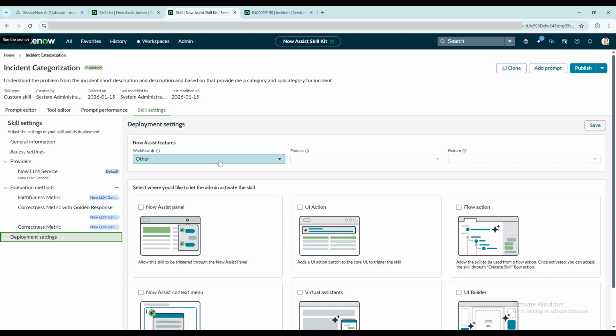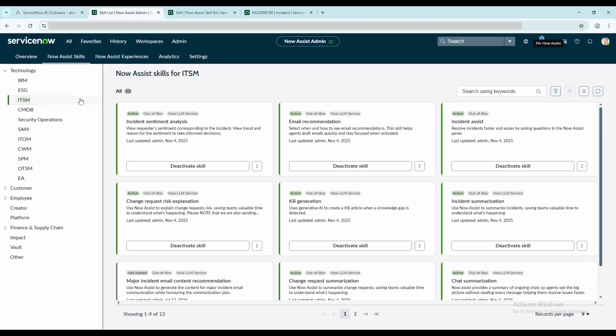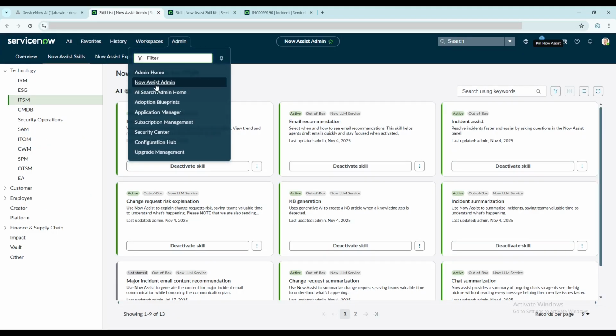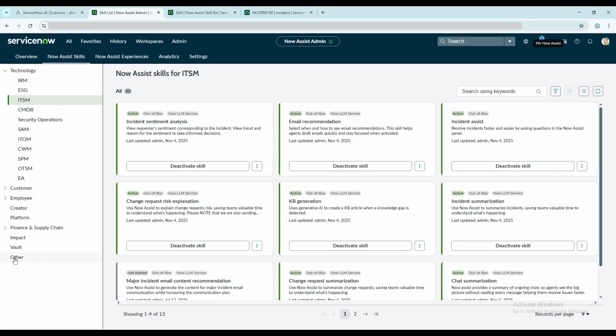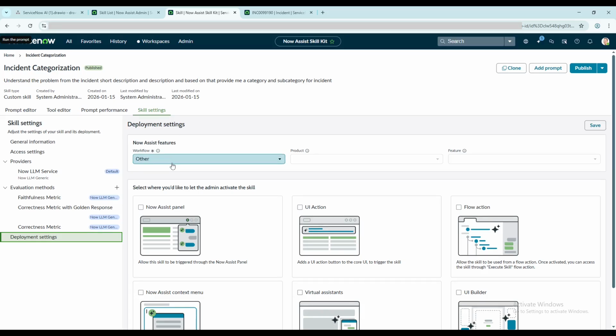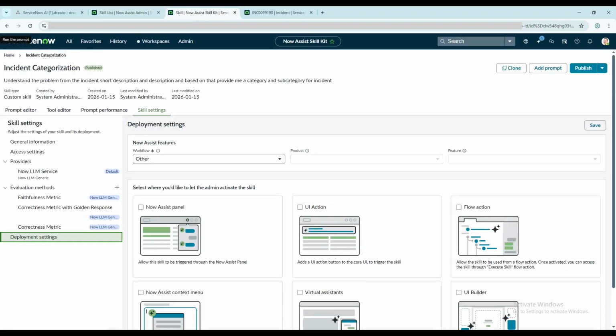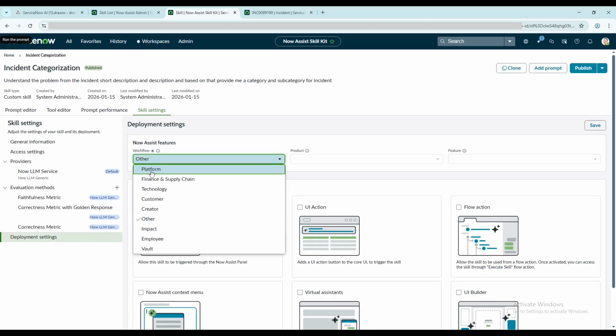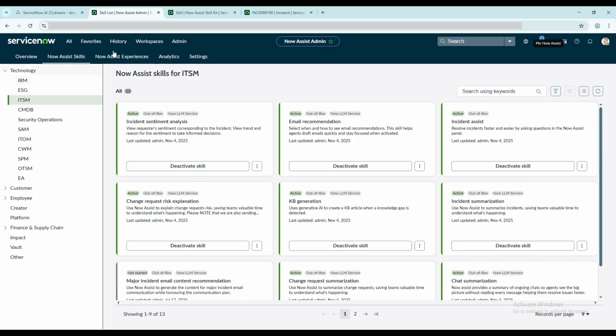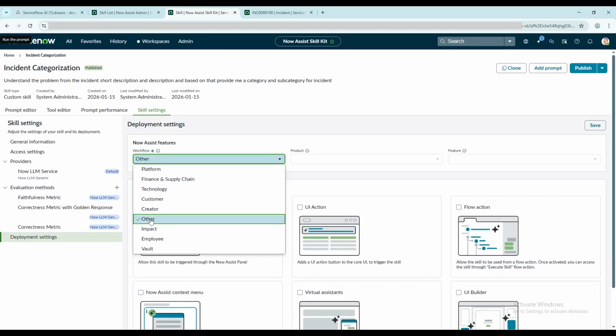What is this? If you go back to here under this admin Now Assist home, you can see that these are your workflows. So other, customer, employee, technology, these are your workflows. So we can decide where we want to put this skill. I want to put the skill under this technology. So we can select this technology.